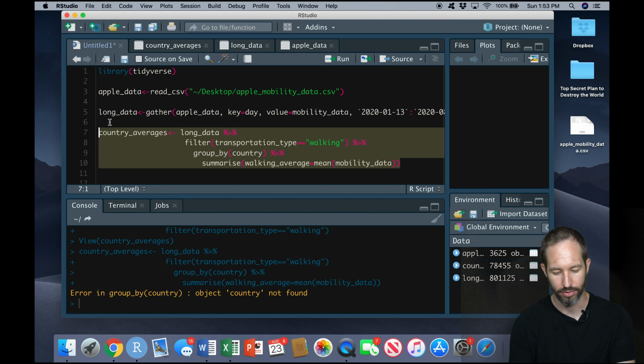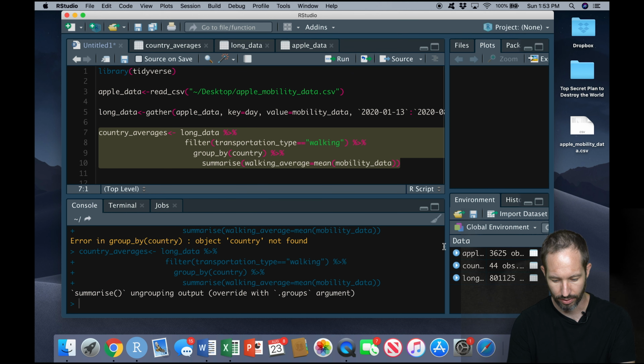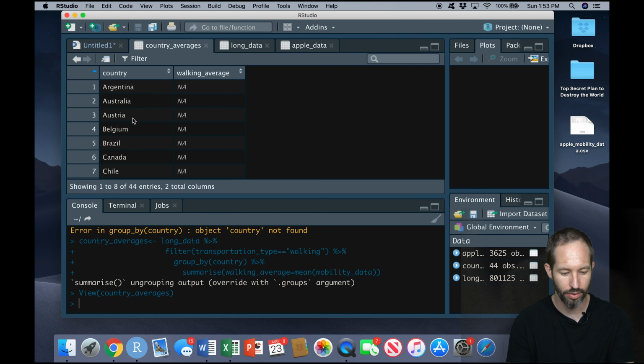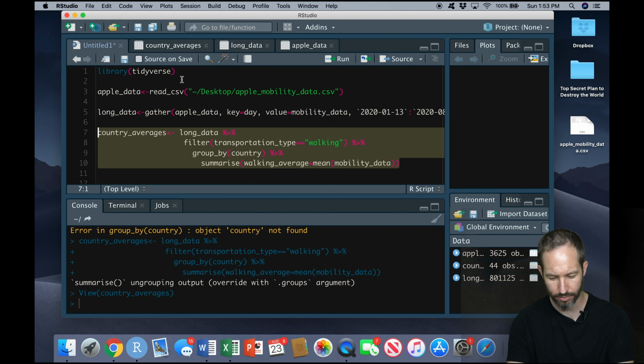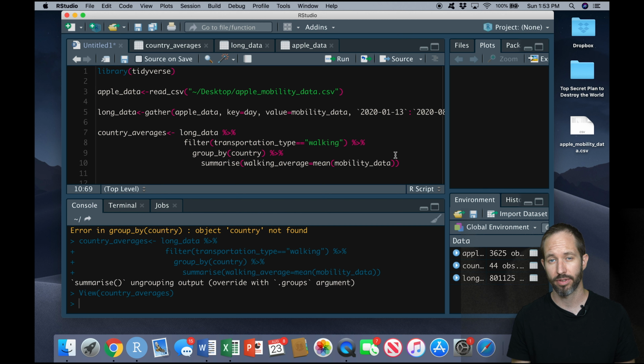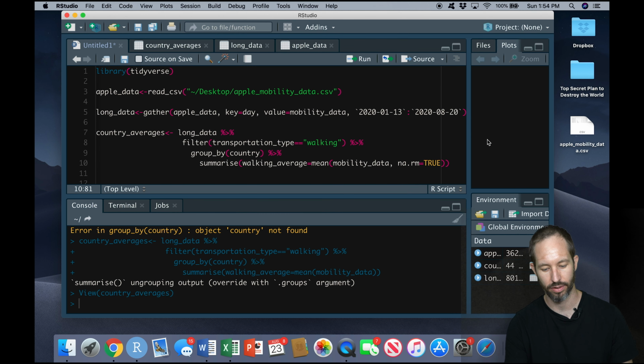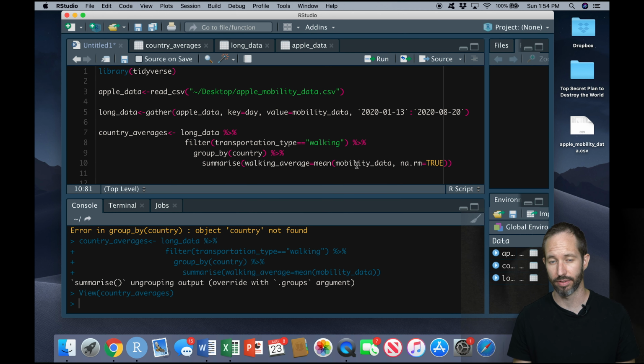But there's another problem, so let's look at it. Country averages, here's our new, now it's got 44 rows, that's great. It's got all the countries we were looking for, but you'll see there's NA values here. That stands for missing data or not available. Why does it have those missing data? Well, it's because it's trying to calculate the mean using all the data in the data set. And if just one of those is missing, then it will return a missing value. We can add an option to our mean function here called na.rm equals true. And what that's going to do is it's going to say ignore the NA values, the missing values.